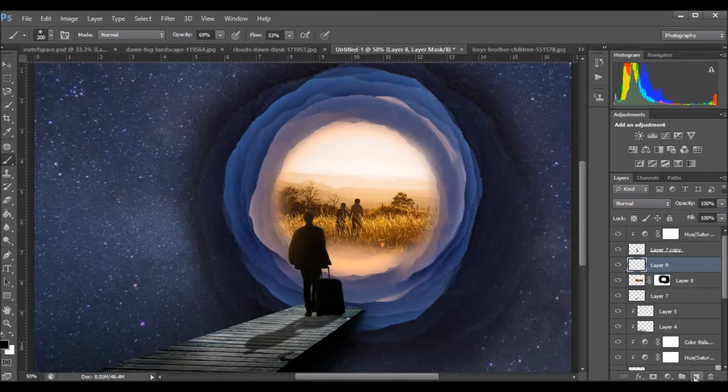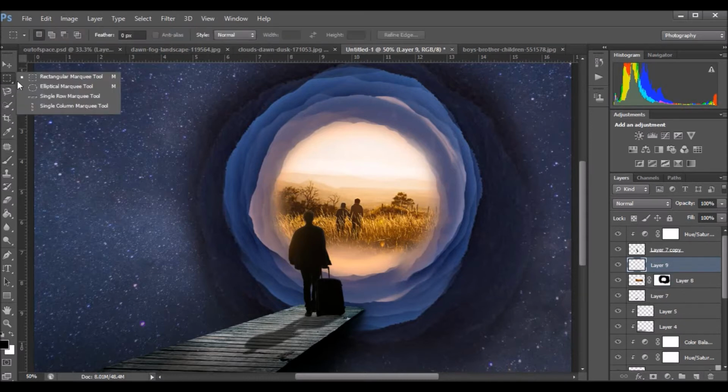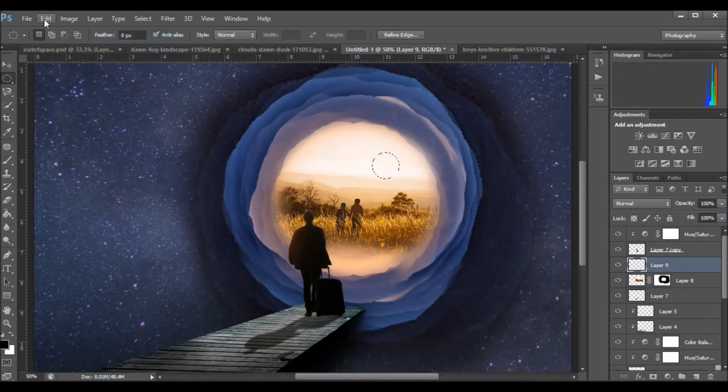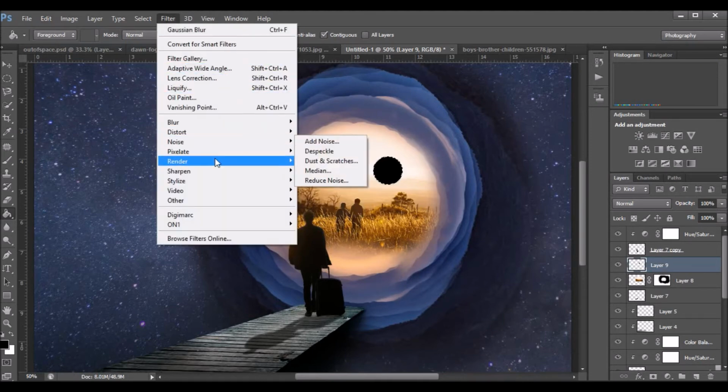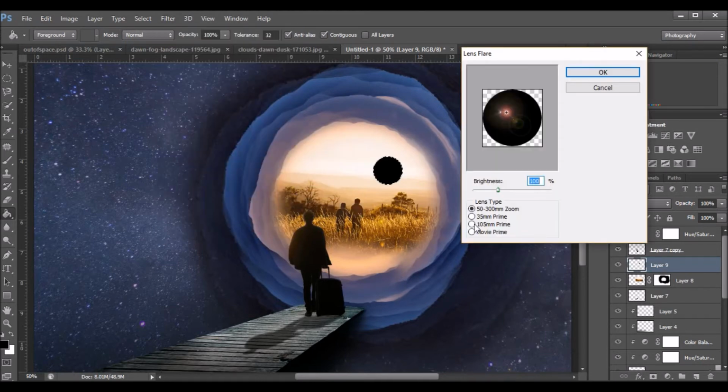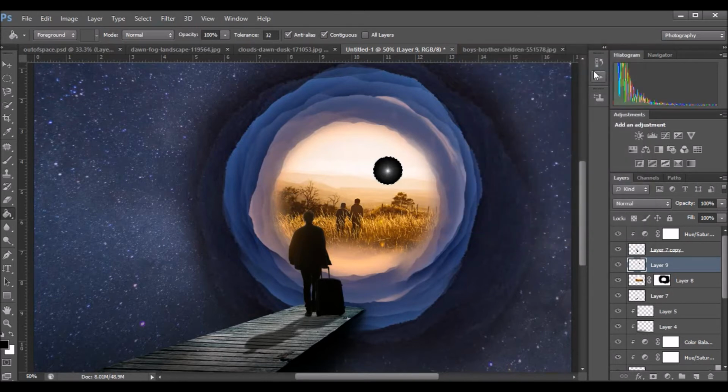Okay, so the last step in this tutorial is that we're going to add some light into the center, and so we're going to open up a new layer. We're going to create a circle, and then we're going to fill that with black. Next, we're going to go on Filter, Render, Lens Flare. I'm going to click the 105mm prime, and we're just going to center the flare. And then what we're going to do next is we're going to change the blending mode to screen.